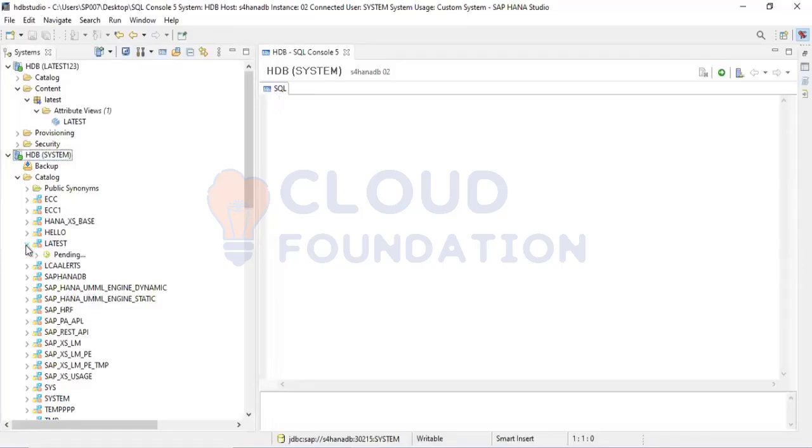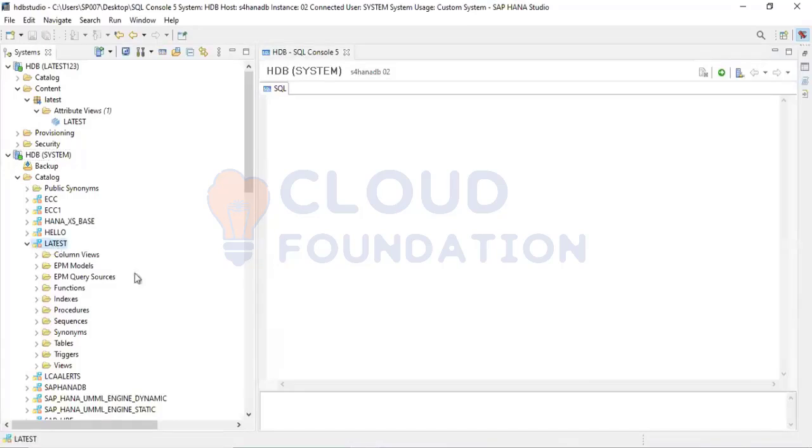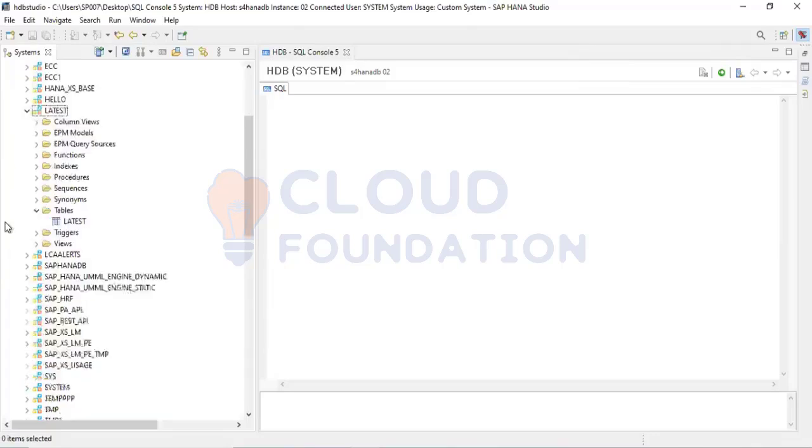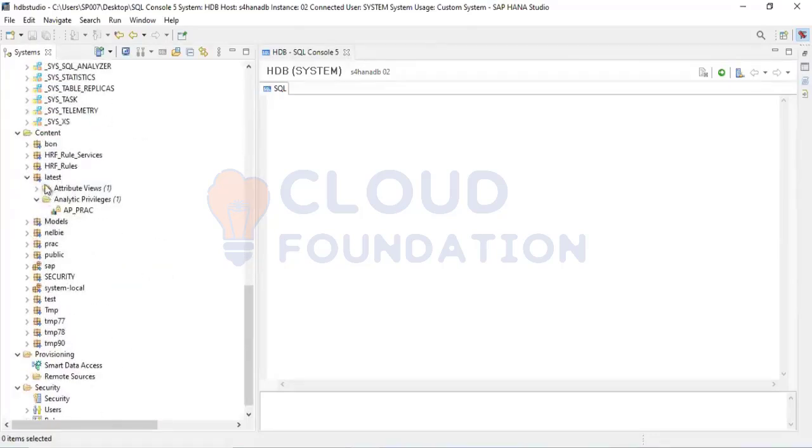Now let us select a schema here. I've created a new schema before this class so that I can demonstrate everything. I've also created a sample table called latest, and for the same thing I've created a package called latest, the same name. I also created an attribute view, latest, and an analytical privilege, AP underscore track. We'll be using the same things for our dynamic analytical privileges.